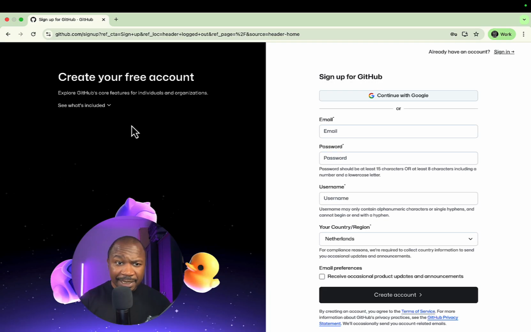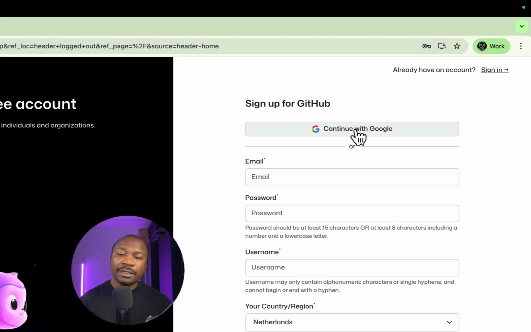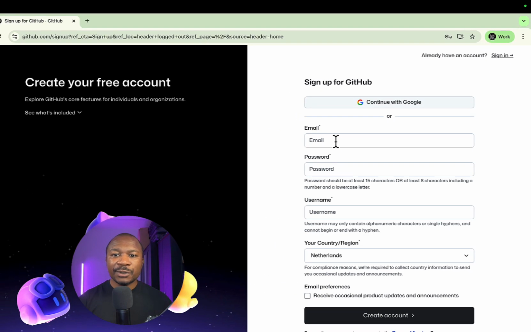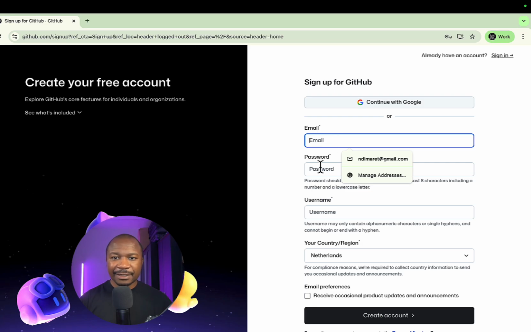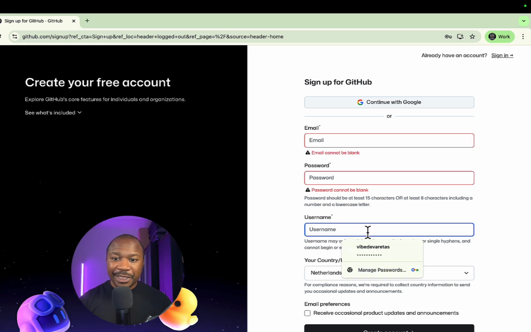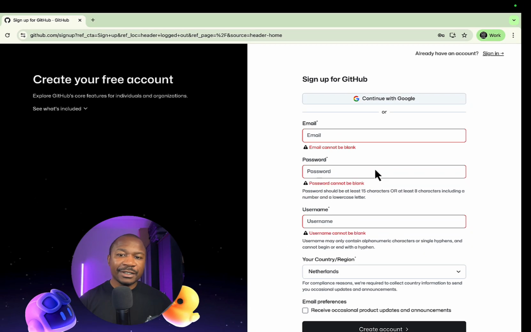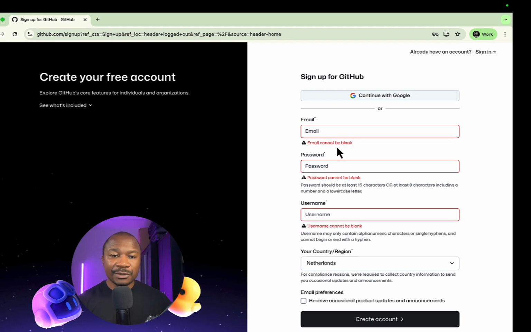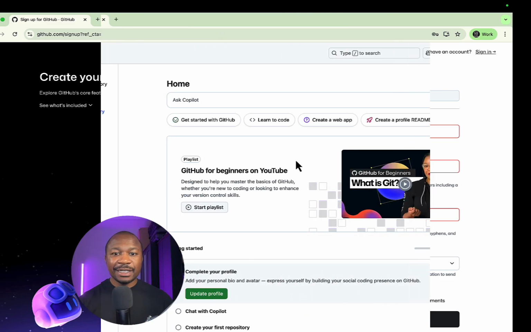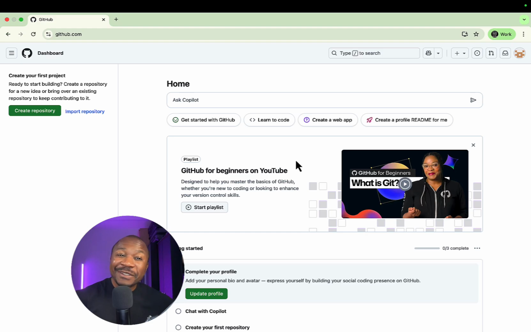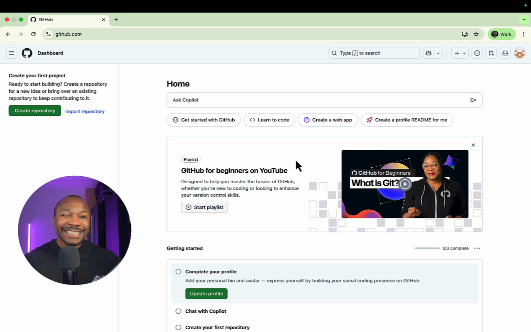So this is the GitHub sign up form, and you can either continue with Google, where you automatically be signed up using your Google information, or you could put in your email address, password, choose a username and a country, and of course create the account. I'm going to do all of this in the background, and when you are done, join me in the next steps. I hope you succeeded in putting in the right information and confirming your account.